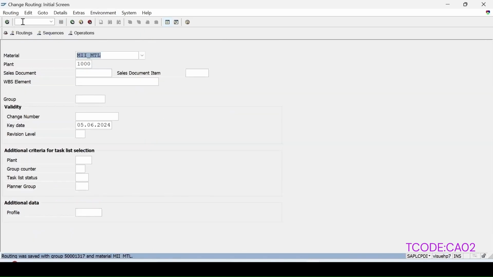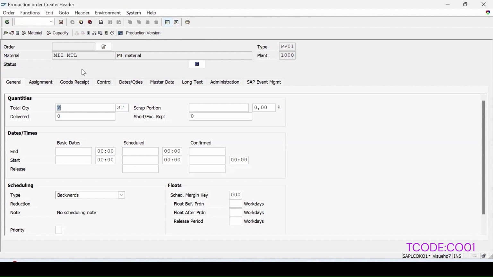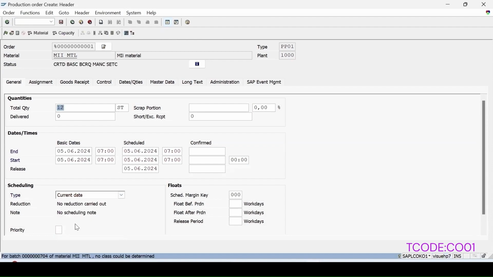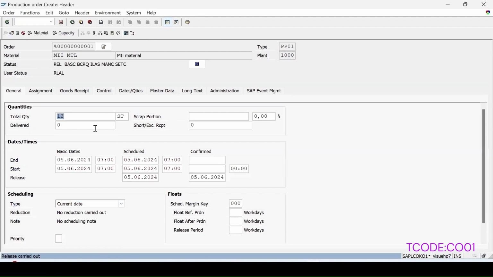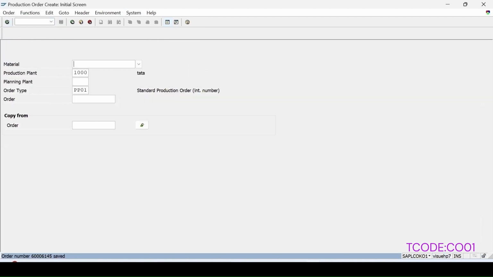Okay. So now if I again create my lot, we need to create a production order, CO01, enter, and I can enter my material, press enter. Since we have kept the split as 4, let's take the quantity as 12. Press enter, and if I select the current date, press enter, and I can release it also. So the lot will be created and then save it. So this is my order number.